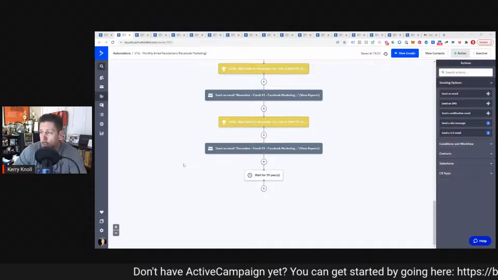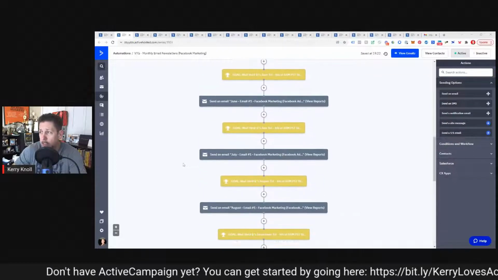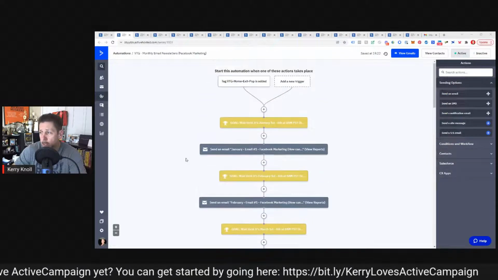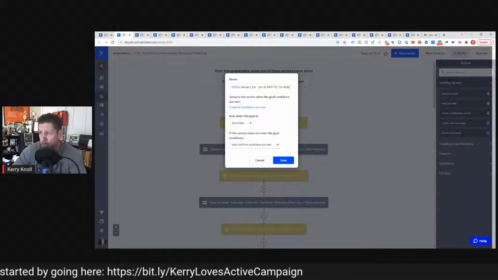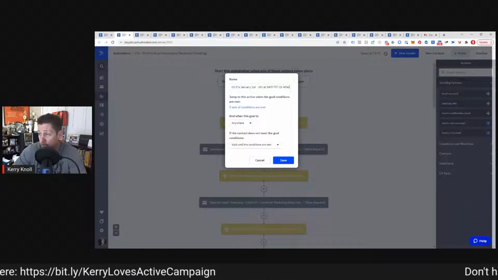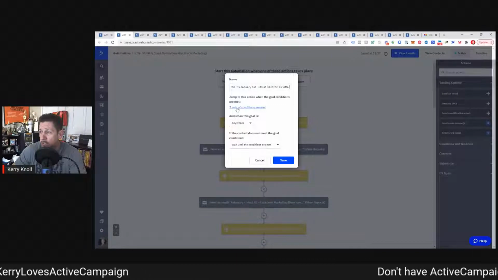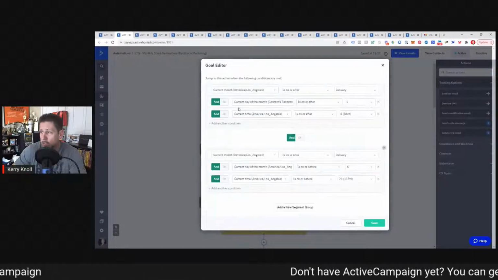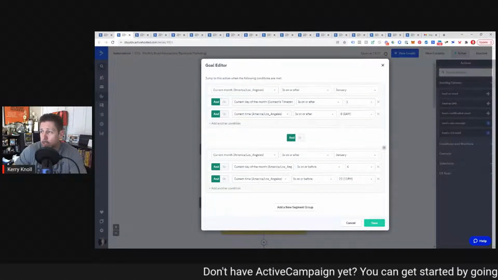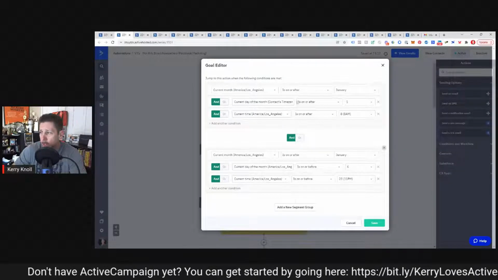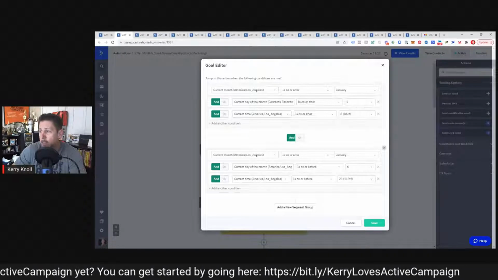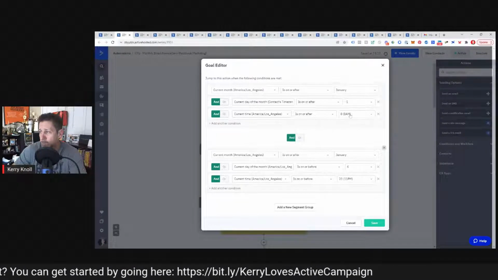Now, the way this works differently than I've shown you in the past is these goals are set up a little bit differently. Like if I click into this one, it says the description up here so I can understand the logic behind it. Then I have 2 sets of conditions that are met. And if I open these conditions, I'll show you what they look like. So the first condition is that the current month is on or after January, and the current day of the month is on or after the 1st, and the current time is on or after 8 a.m.